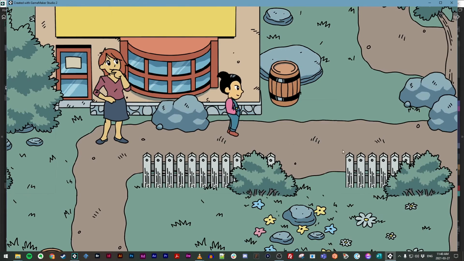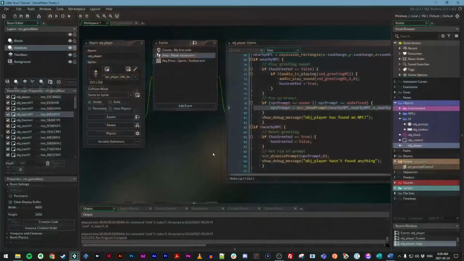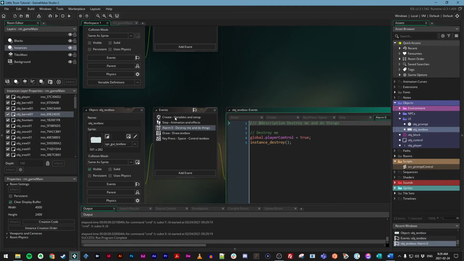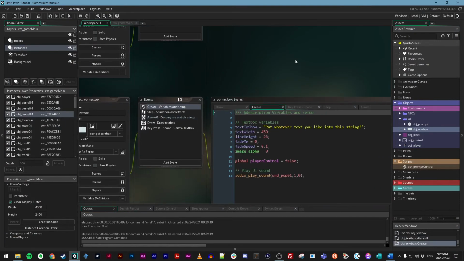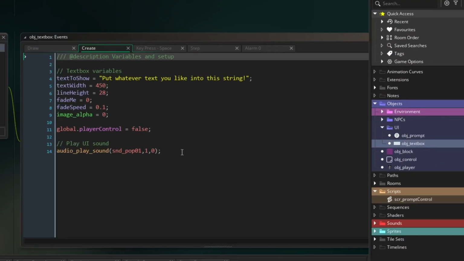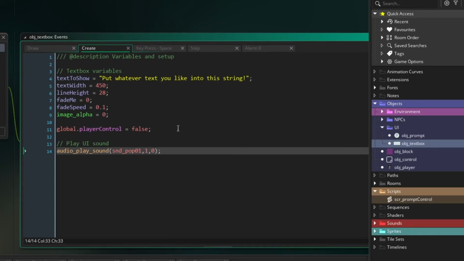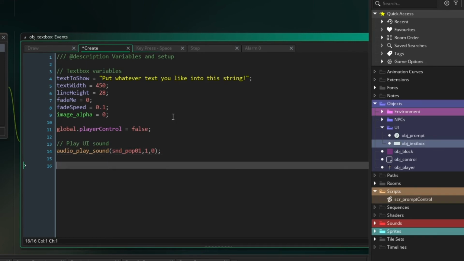So let's close the game window and return to GameMaker Studio 2. And let's do one last thing. Open up your text box object and go to its create event. Now, if you recall, we said we also wanted to make sure that there were no prompts on the screen when a text box object popped up, because otherwise they would overlap and that would look kind of weird. So in the create event of the text box object, let's make a new line. And let's essentially add the exact same code that we just added into the player object.